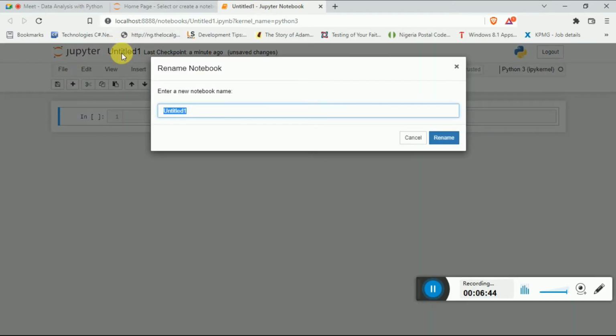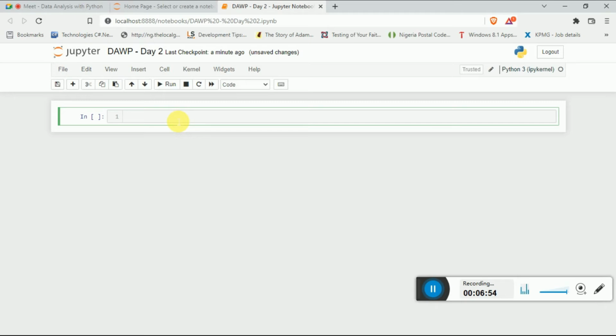So I can just come here, save my file as data analysis with Python 2. So I rename the notebook. For me to make NumPy available, I have to import it. I will import NumPy as an alias, and the conventional alias that is given is np.